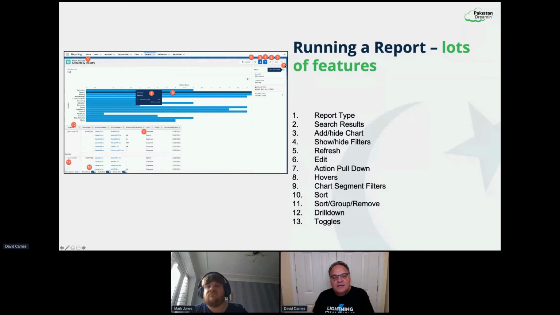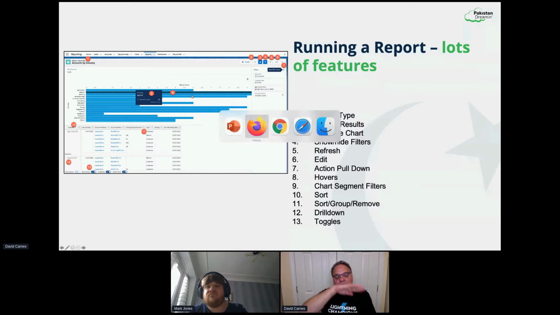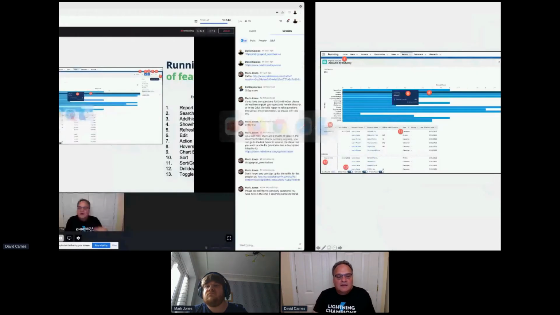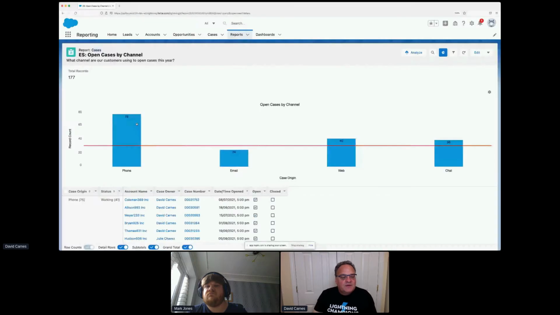We've got an action pull down. There's quite a few things there. We talked about the hovers. Oh, one other thing that I didn't mention is the ability to click on the... that's not where I want it to go. So if I hover over one of these and I actually click on it, it's going to actually filter the data below.